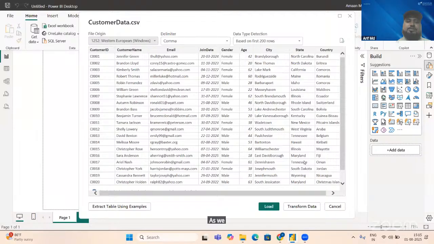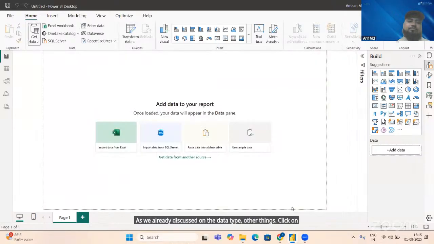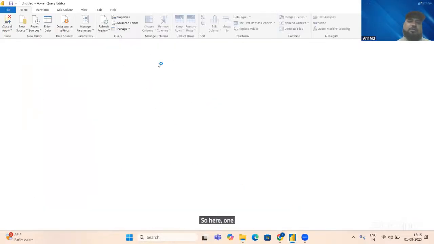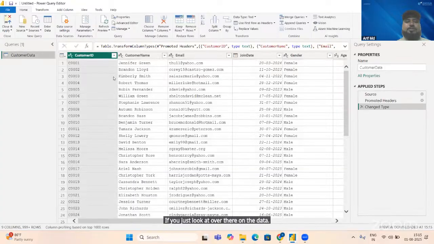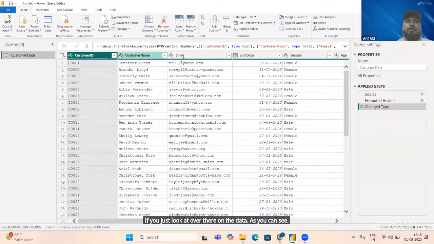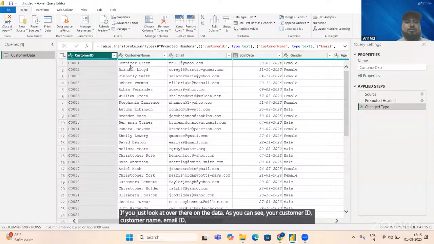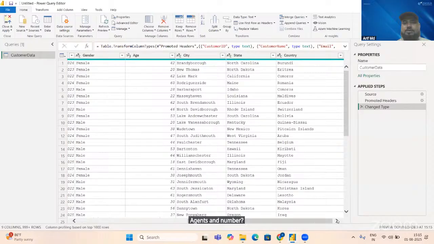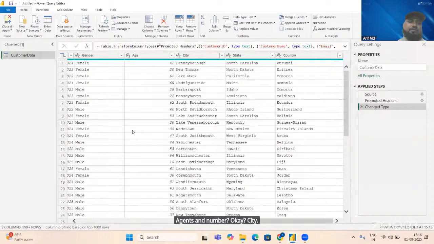As we already discussed on the data types and other things, click on Transform Data. So here, I can say one transformation is needed. If you look at the data, as you can see, your customer ID, customer name, email ID are in text. Now check your data types. Date is in date, age is in number. City, state, country, you have it.